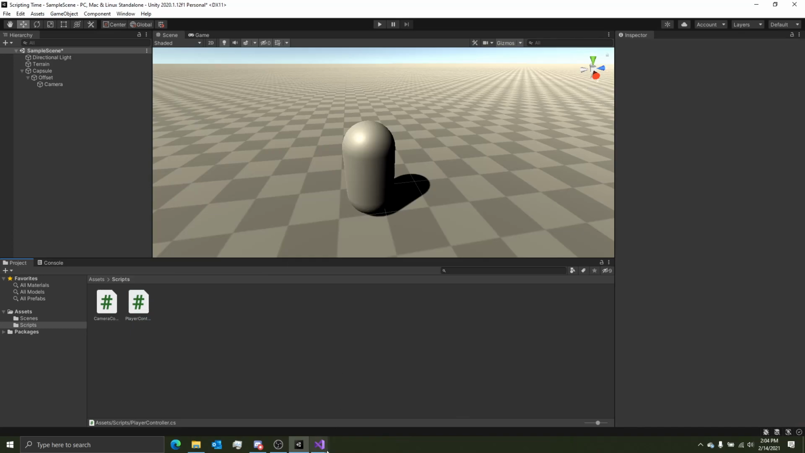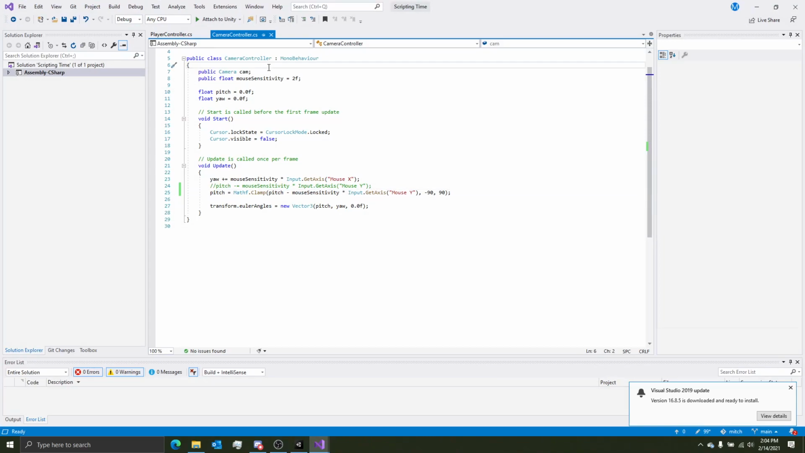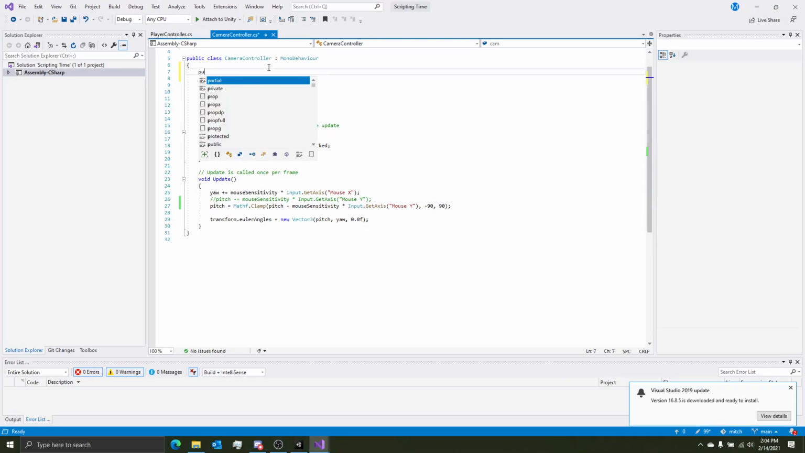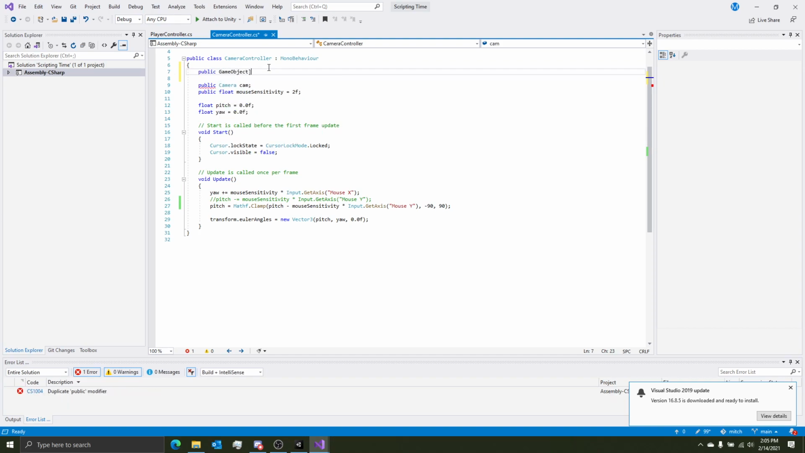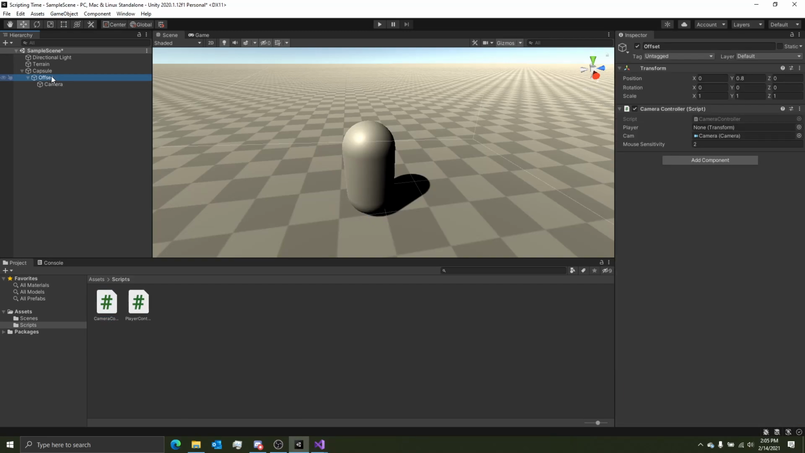Okay, so how we're gonna do this is we're gonna, in the camera controller, add another reference up here. We call it public GameObject, and then we'll just call it player. Actually, it's not gonna be a GameObject. We're gonna make it a Transform. So then we can get the transform values from the player. So make sure you save that, and then go back to Unity. And then on the offset with the camera controller script, we're going to drag the capsule into the player transform thing.